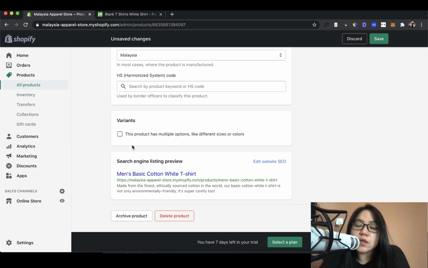Variants is something you need to configure only if your product comes in different variants, meaning for a t-shirt that might be size, for cakes that might be size as well as flavors, toppings, things like that. But if your product doesn't have any variants, you can leave this unchecked. In the case where you are selling a product with multiple variants, let me show you how you can set it up. Make sure to first check this box.